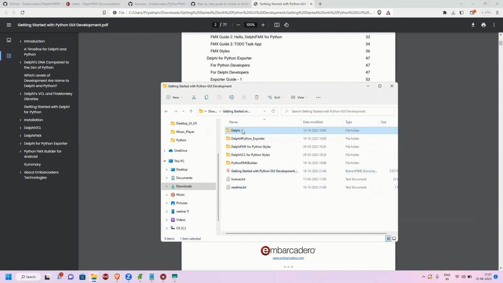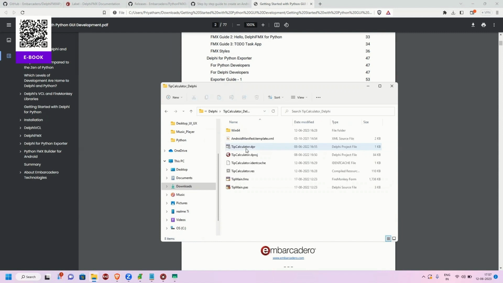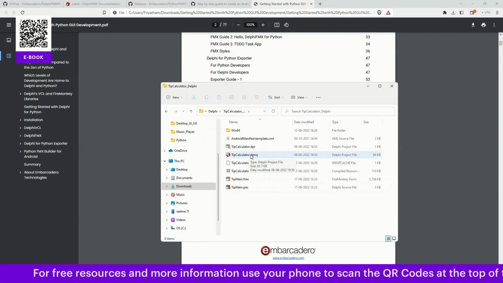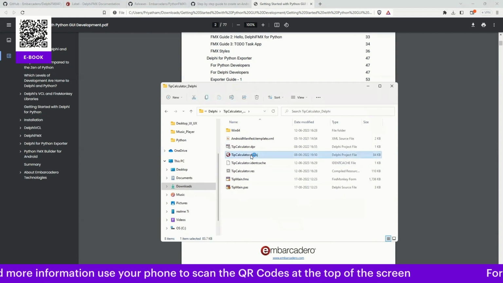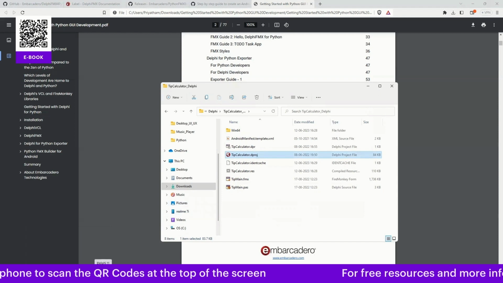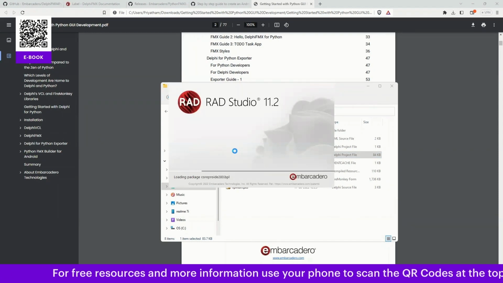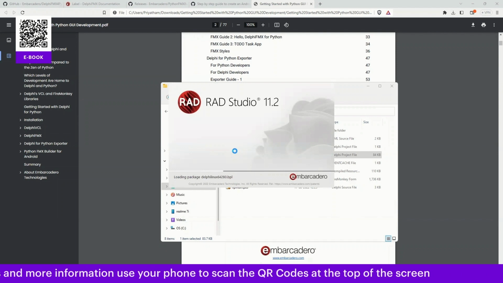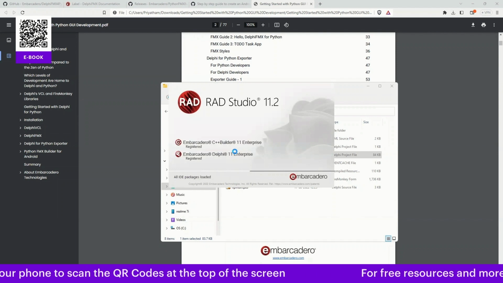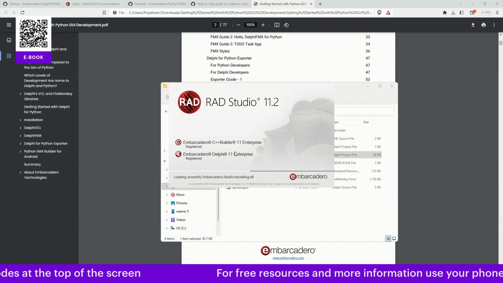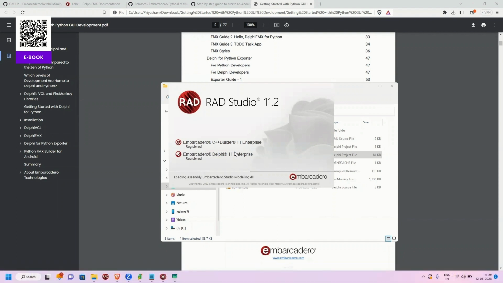In that, you can go to the Delphi folder and the tip calculator Delphi, and open up the .dproj file, which is a Delphi project file. As you open that up, RAD Studio, which is the Delphi IDE, will get opened. And after opening that, you need to install the Delphi for Python exporter, which I have detailed in the UI UX session and the music player session also. In this, we will be directly utilizing that Delphi for Python exporter to export the Delphi WYSIWYG GUI design to Python directly. So let it get opened.